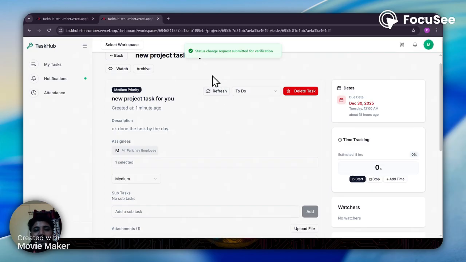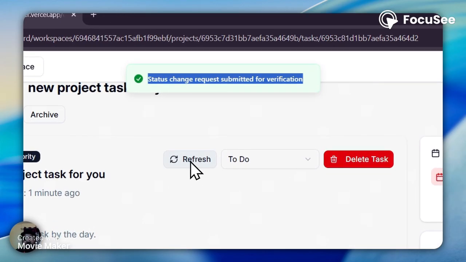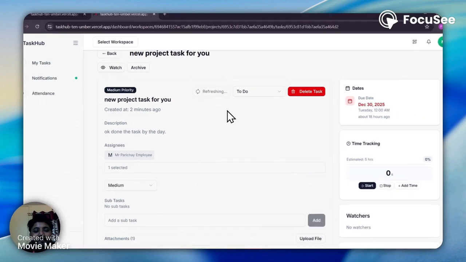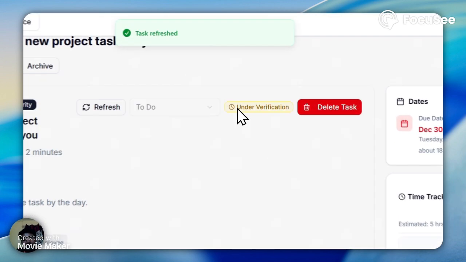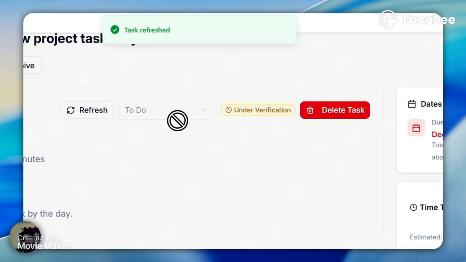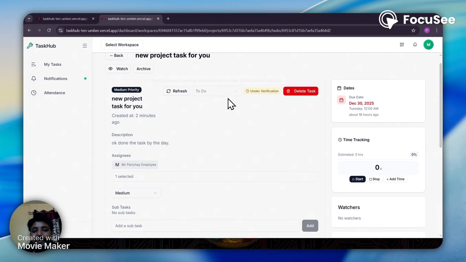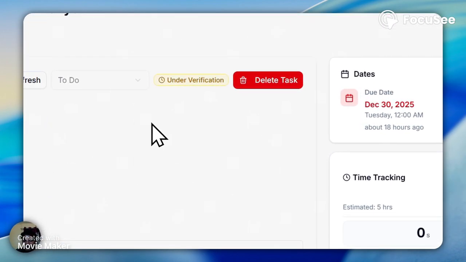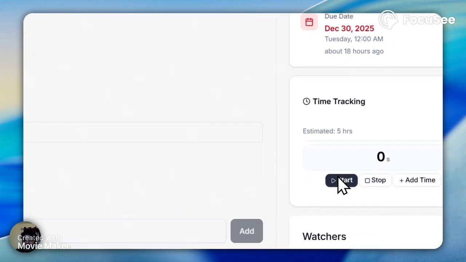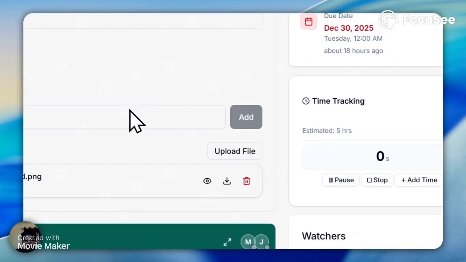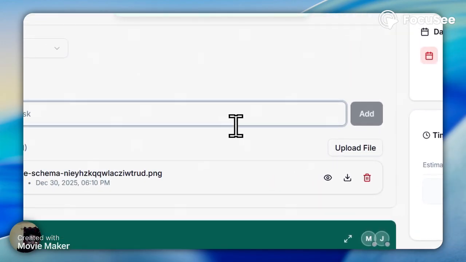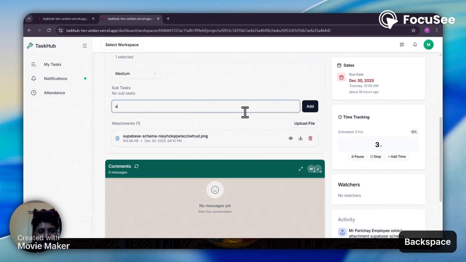So let's change the status. Okay, so if I refresh once, the status will be under verification. Otherwise, if I do not verify this, it will stay on the same stage. So it's under verification. So let's start the timer. Now I'm giving a subtask for that.